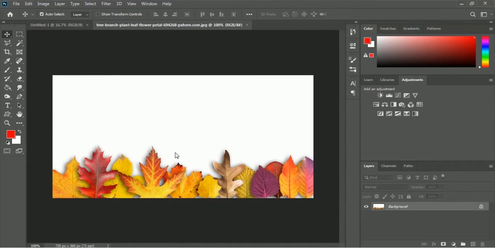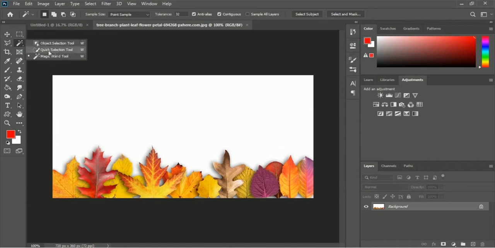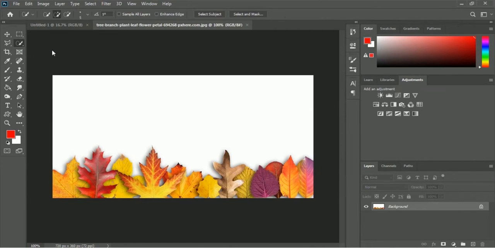Okay, so here is our image, and we have to remove the white background from here, and therefore we have to use the quick selection tool. We will get our quick selection tool here inside the magic wand tool. You just have to right click here and then you will get this quick selection tool. So here is our quick selection tool.